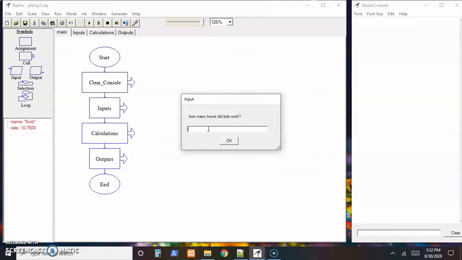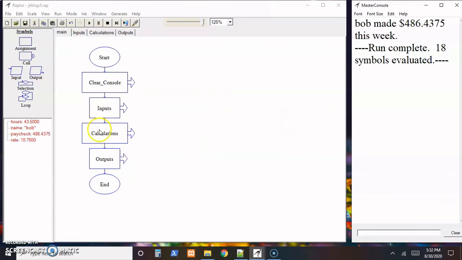Well, we already checked the no branch, so we need to check something that would have overtime. So maybe Bob worked 43.5 hours. Runs through there, and Bob made $486.44, I guess, this week. And again, we will look at this before long. We will have how to format these numbers. But for now, just go ahead and let them output and it'll be okay. We'll see that in week 6, I believe.